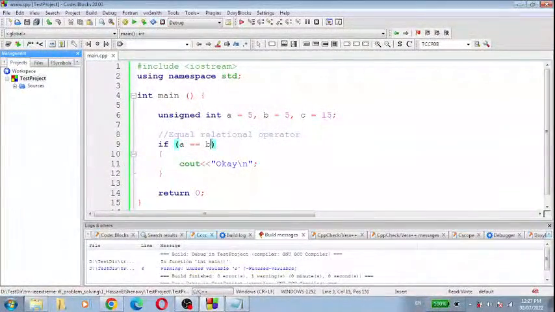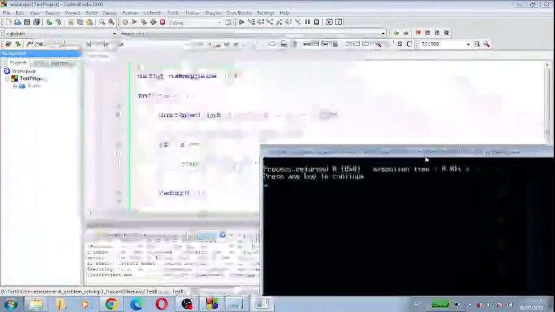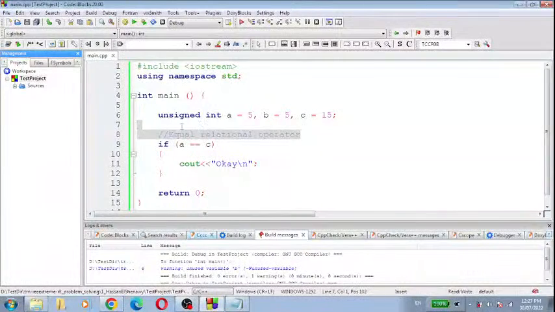But what if I have written C here? Does A equal C? It's not true because A is 5 and C is 15. So now I think I'm going to have nothing. Yes, I have nothing here. I have no okay or anything printed on my screen. So that is the equal relational operator. The next one is the greater than.